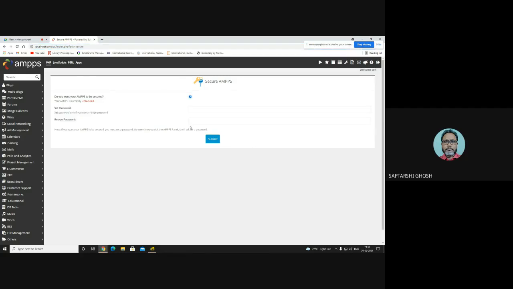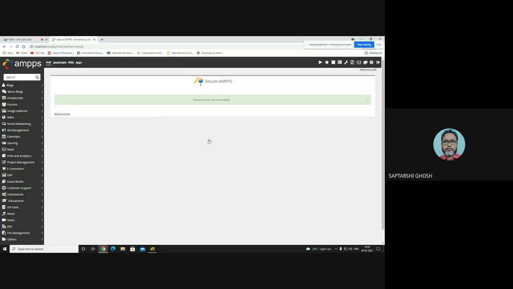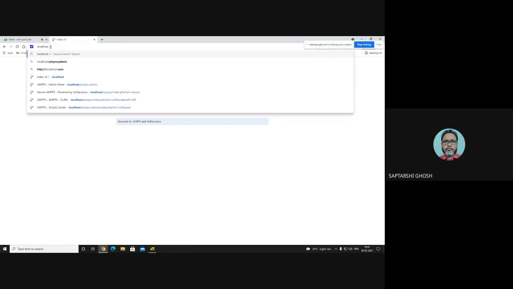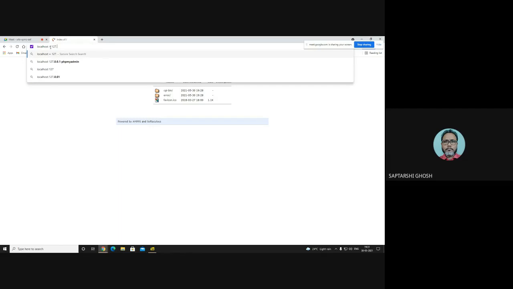It is asking for security, so just give it a password. Any password you can submit, and then the password is set successfully. Now if you just type localhost, it will simply give you this CGI bin error. So you are typing localhost. Localhost is equivalent to 127.0.0.1. Now you can ask me how I am saying this, and where we can get this from.